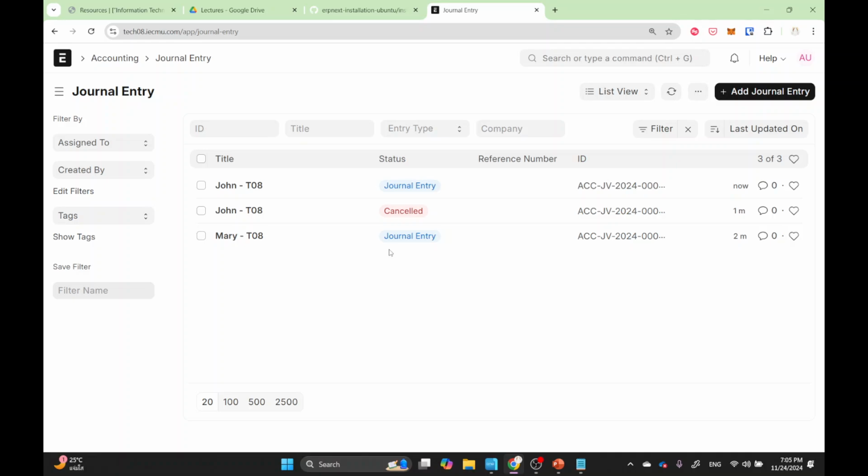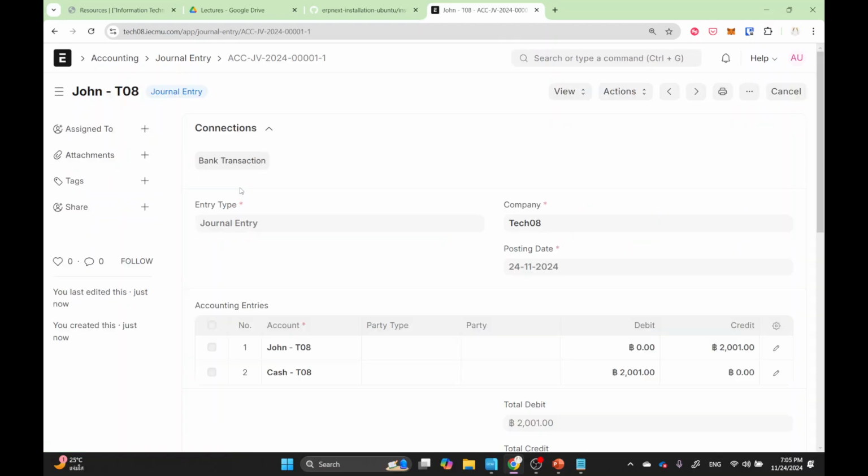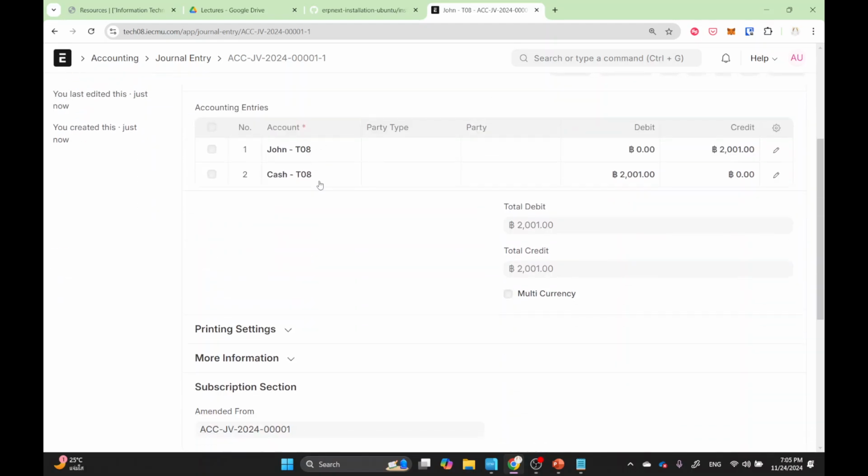And what's cool about this is that if I go to the new one, this one right here, and I go through the connection right here, I should be able to see.